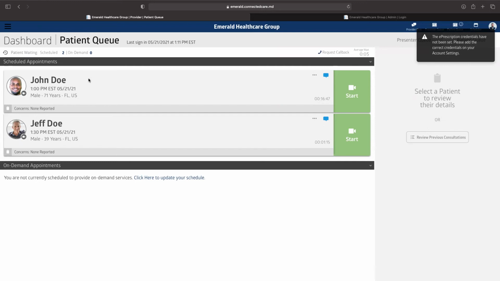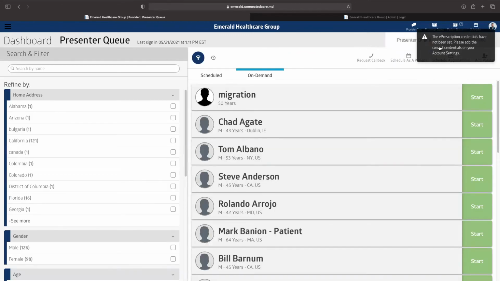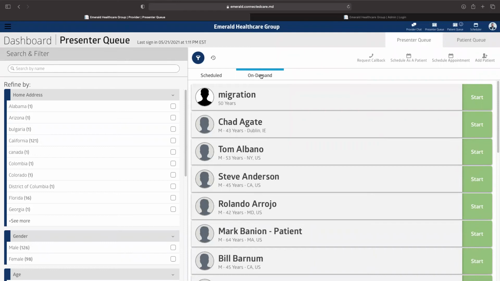So when logged into the virtual care management platform for clinicians, you'll get the most relevant, pertinent information up front for that provider. The presenter queue in the top right allows me to take action. I can begin a virtual visit with my scheduled patients, or depending upon my setup, begin an on-demand appointment with a patient. I can also, as an administrator, give providers the ability to schedule appointments, add patients, request callbacks, and even schedule an appointment as a patient to fill out those custom intake forms. This is all configurable within the system.